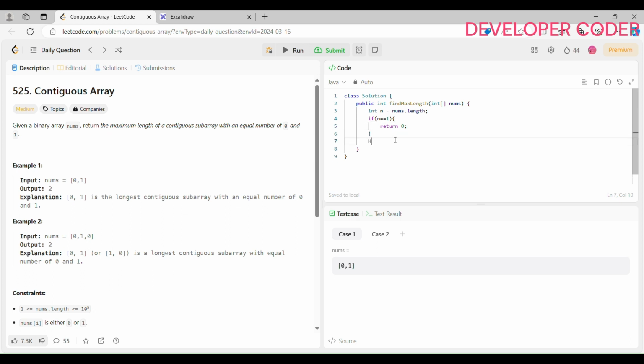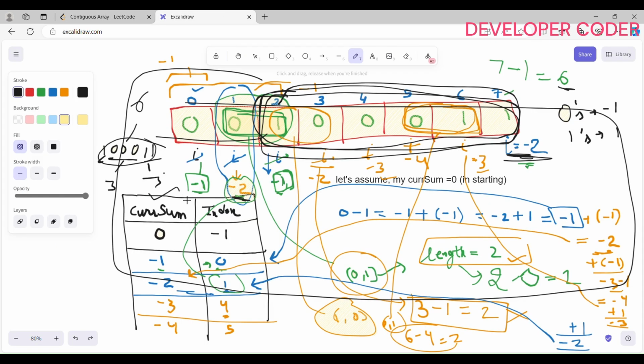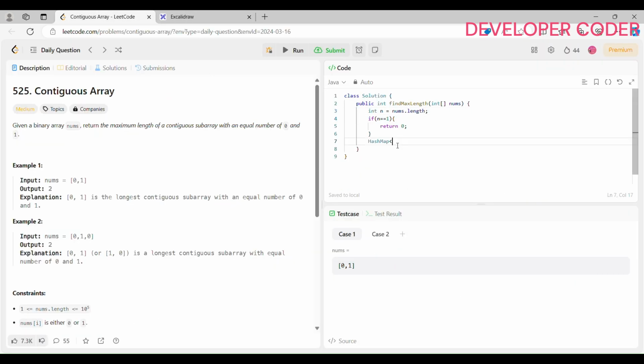After that I am going to use a hash map, and in the hash map I am going to store the current sum and index. So two integers I am going to store: Integer, Integer, and let's name this map as map, new HashMap.